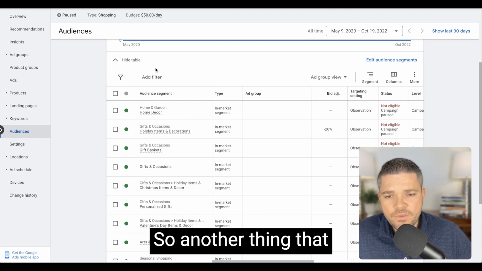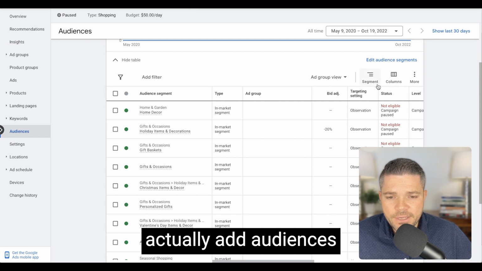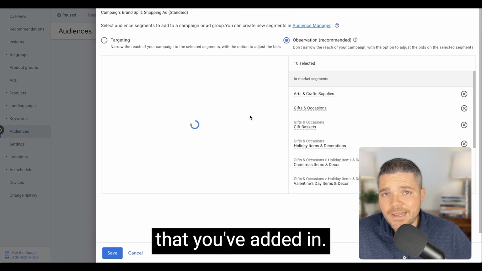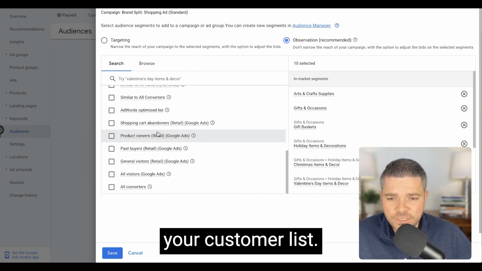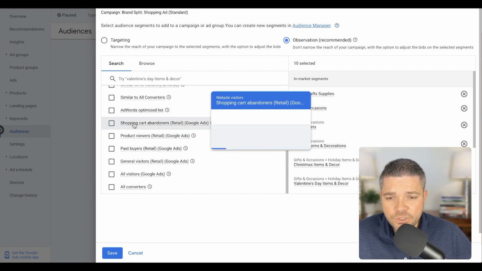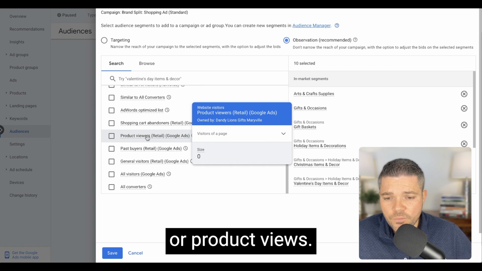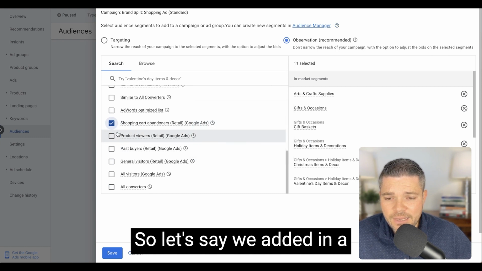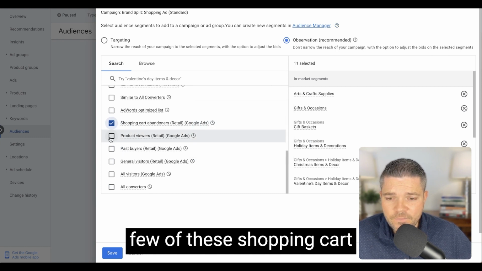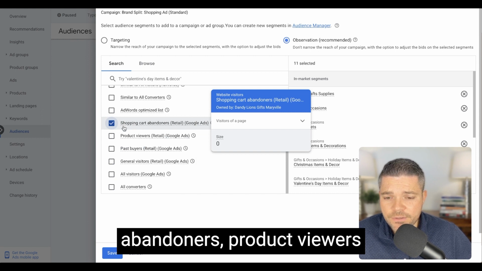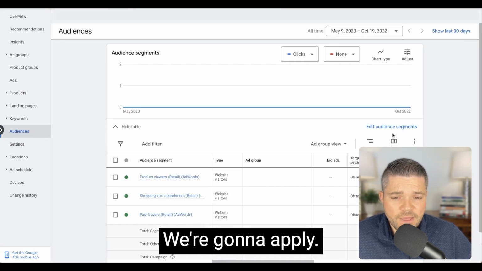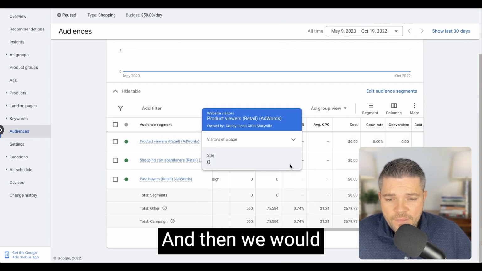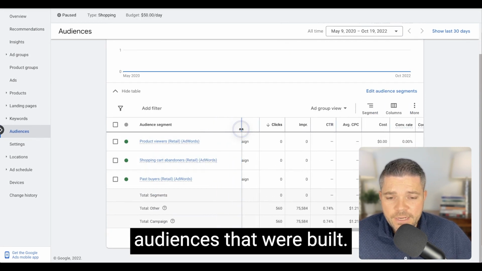So another thing that you can do is add audiences that you've added in, so if it's previous customers or a certain segment of your customer list. So as you can see here, shopping cart abandoners or product views. So let's say we added in a few of these: shopping cart abandoners, product viewers, or even previous buyers. We're going to apply that. And then we would be able to see these audiences that were built.